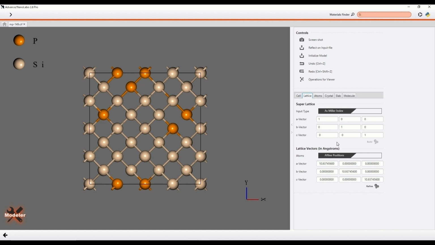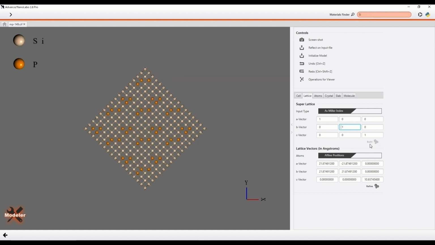In the Lattice tab, you can redefine the lattice vectors to generate non-diagonal supercell, and edit the lattice vectors without generating supercell. For example, I will rotate the A and B vectors by 45 degrees around the C vector, and generate non-diagonal supercell. I enter Miller indices in each input field of the superlattice to redefine lattice vectors. Then, I click the Build button.